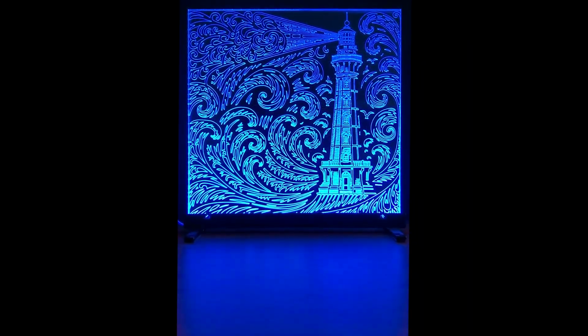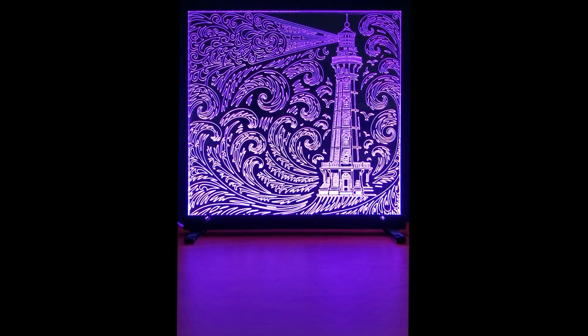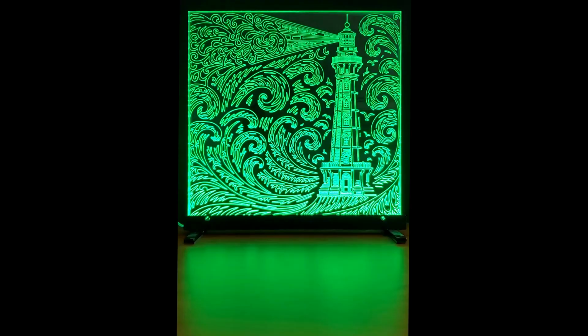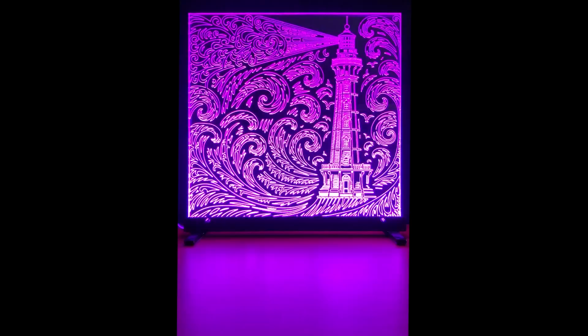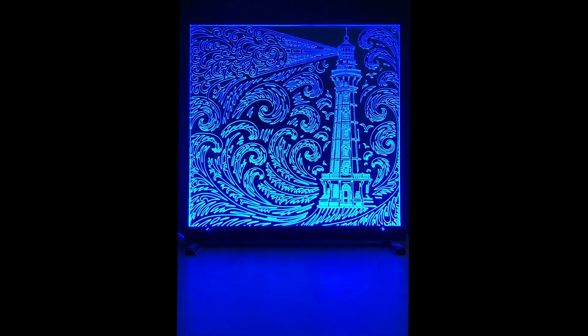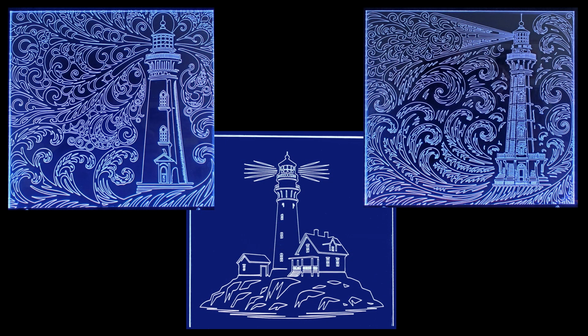Here's how one of these looks on my light bar. You can see that certain colors really show the detail better than others. Certain colors also do a better job of getting all the way to the top of the piece. As I said, I'll be posting these three to my GitHub page. Look for the link in the description.